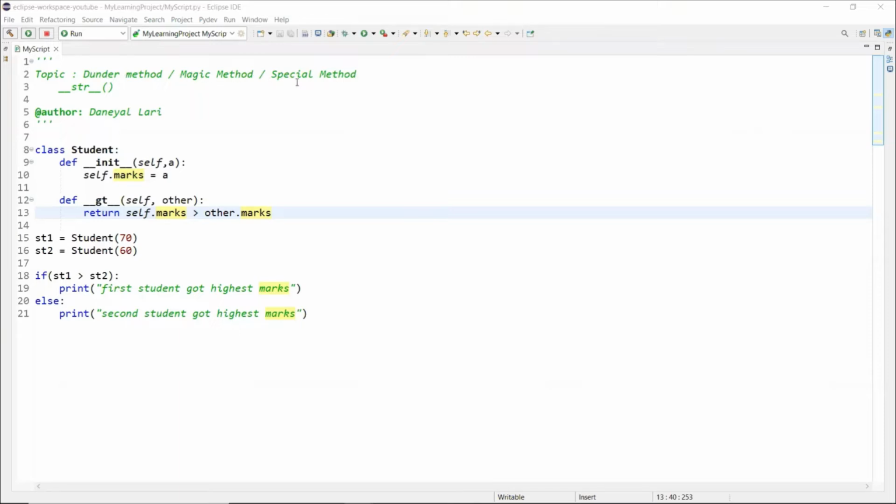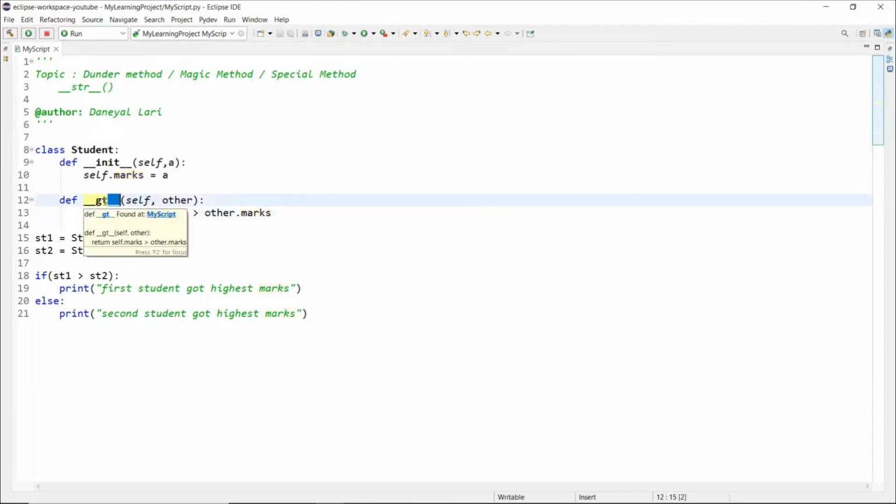In the previous session, you have noticed that if you want to overload any operator, you need to write the corresponding method with respect to the operator. Here you will notice that the method starts with a double underscore and ends with a double underscore. Any method that starts and ends with a double underscore is called a Dunder method. Dunder method means double underscore method. Here you can also notice that init follows the same rule, so init is also a Dunder method.